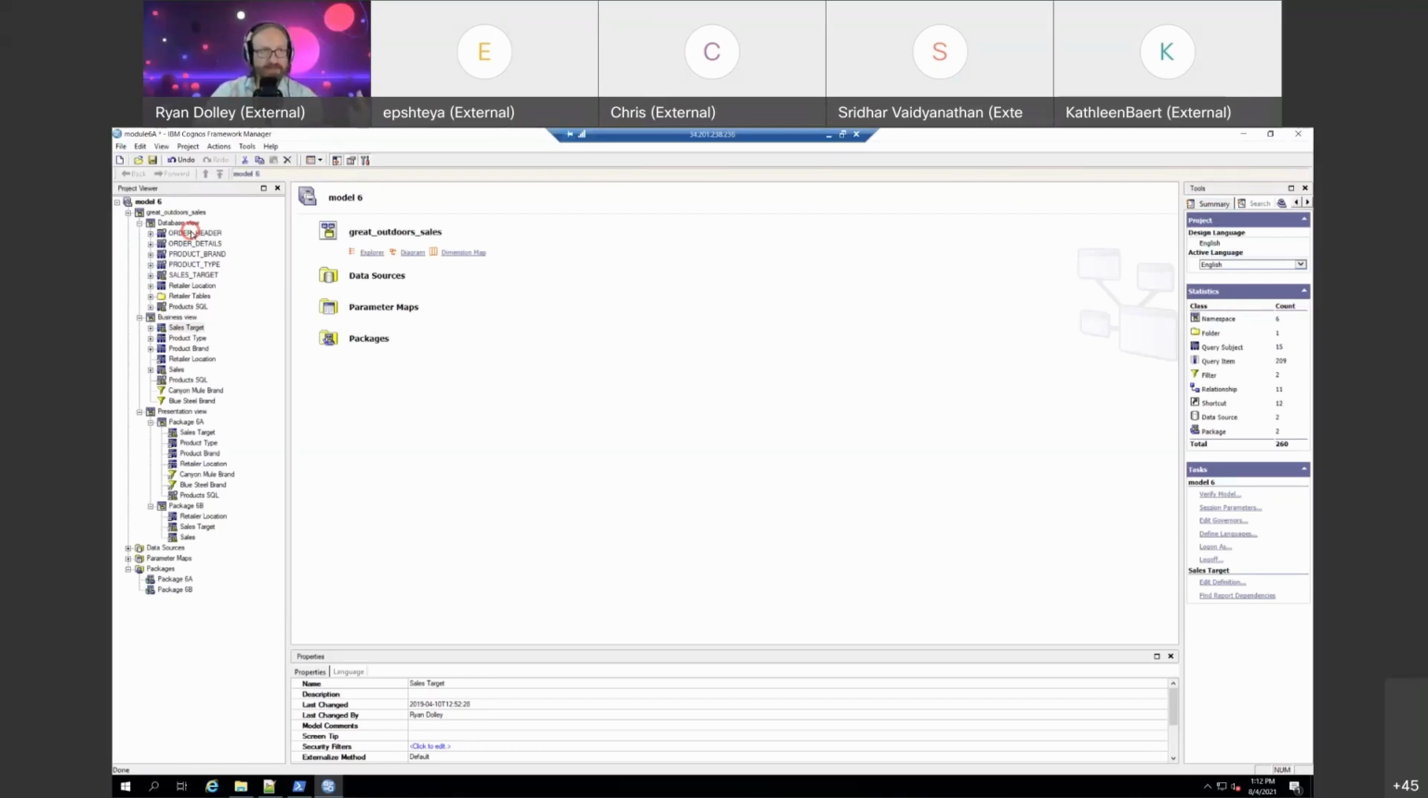Here in the database layer, I've got these tables that are your traditional tables in Framework Manager. But then I also have, for example, this retailer location table.